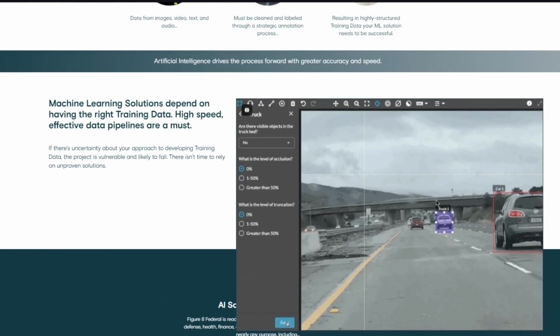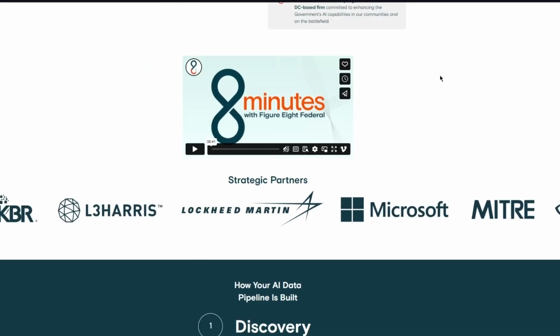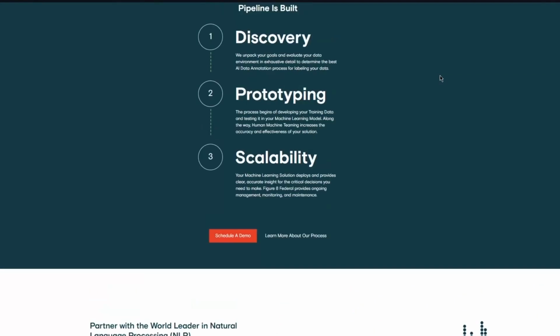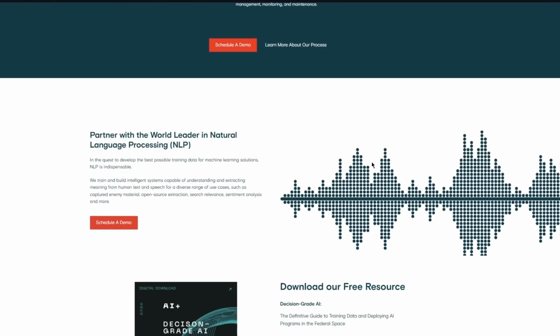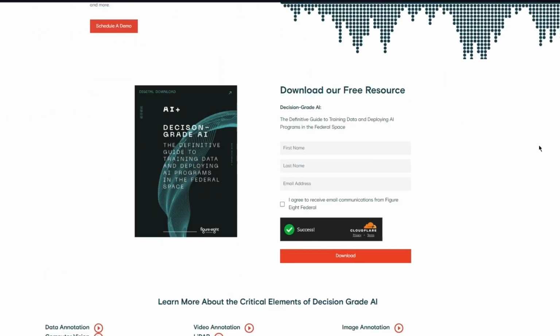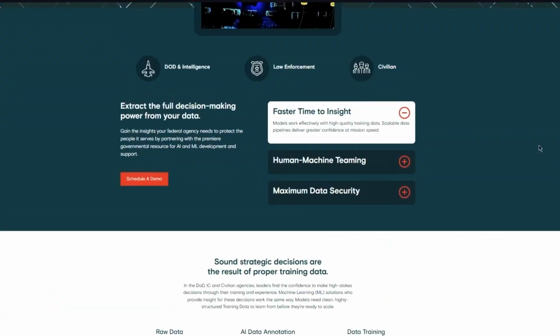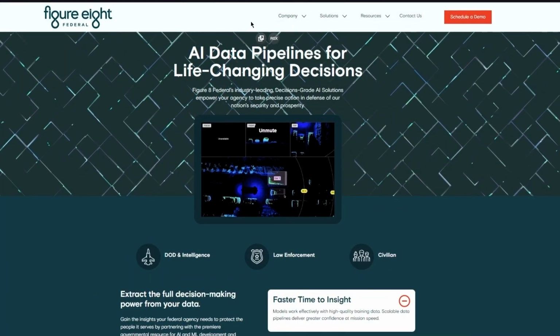And as you can see, this is how data annotation is done. You're going to track different items and objects in videos and images. And the thing is, your AI data pipeline is built through discovery, prototyping, and scalability. You can schedule a demo anytime to join right into your Figure Eight Federal. And here are the services that they offer.